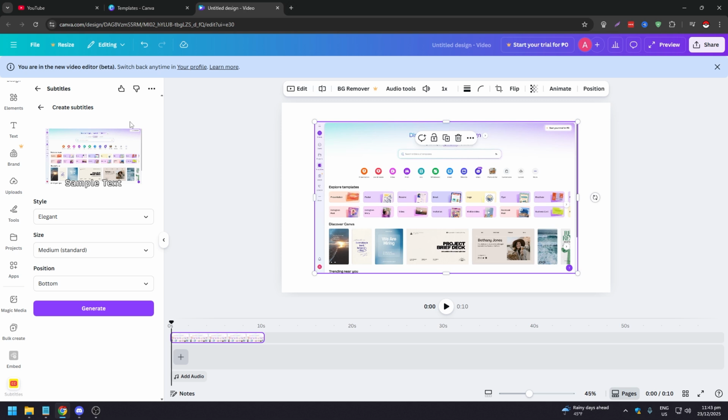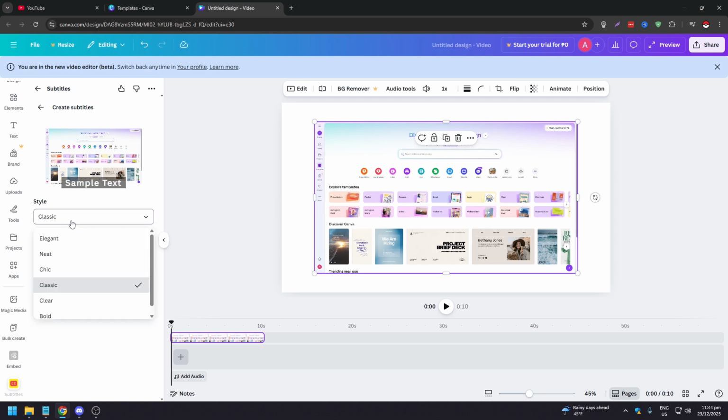All right, now that it's done, this is the part where we can customize our subtitles. So the style is your font, right? By default, it says elegant. You can click neat. There's a few options here. Classic, chic, there you go. But for this example, again, we're just going to go with everything that's default. We're going to go with elegant.